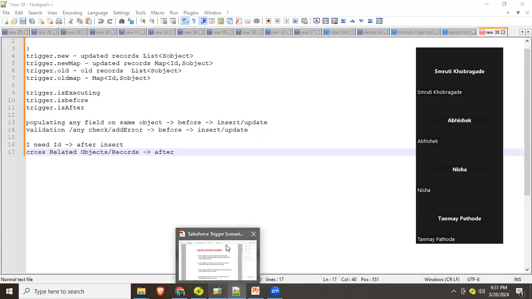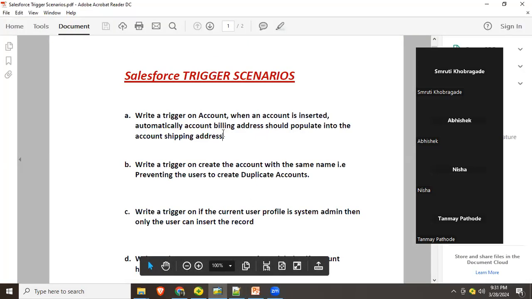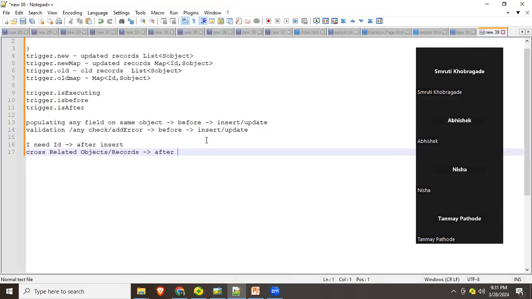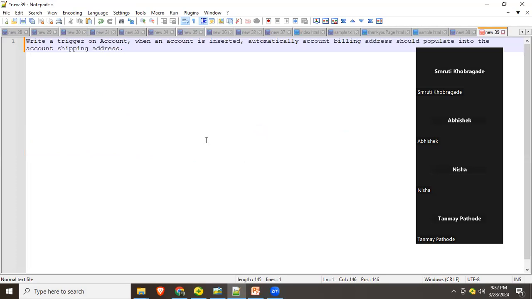So we are going ahead with the trigger scenarios. I'll first copy paste this scenario in the notepad, so that I don't have to look at the PDF file again and again. Be very careful if this is asked during the interview process, because when a panel asks you to write a trigger, he's not just looking at the logic. He is trying to understand what best practices you are following, how you structure the code, and what kind of naming convention you follow. So everything is being judged based on the kind of code you write.